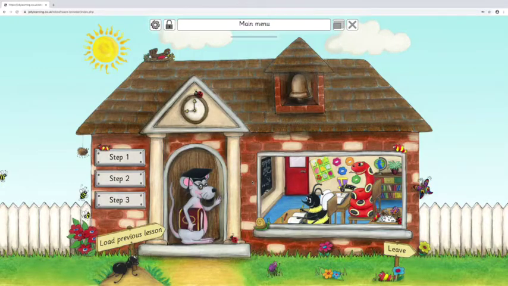Hello everyone, this is Brad from Jolly Learning Limited, and today I am going to show you our Jolly Phonics for the Whiteboard software. As of April 2020, this is our version 4, which is available to download and is our most up-to-date version of the software.